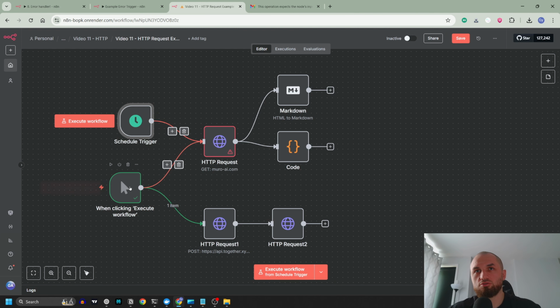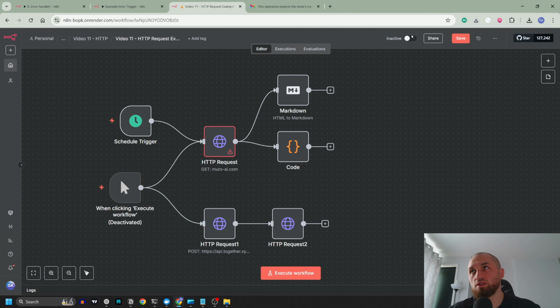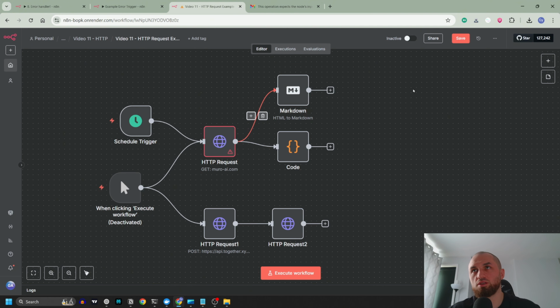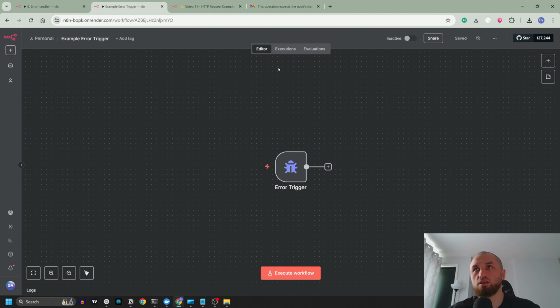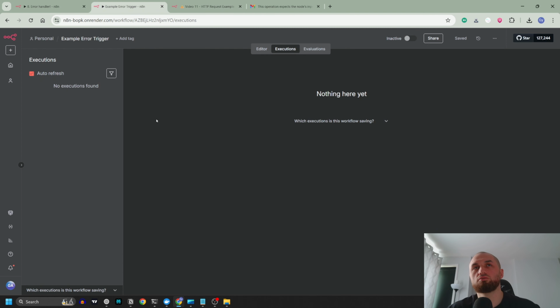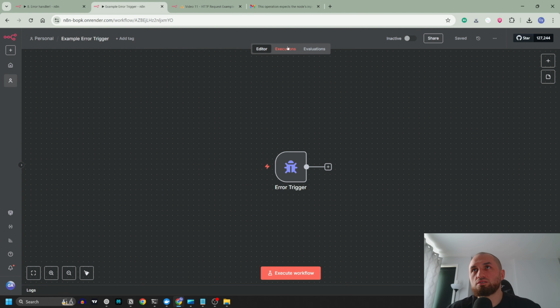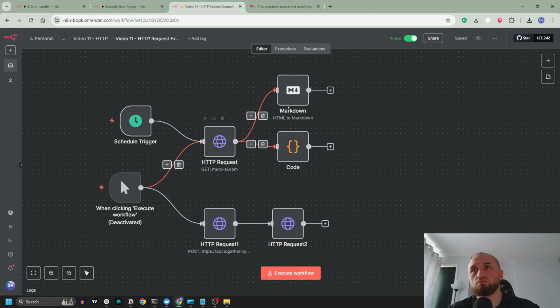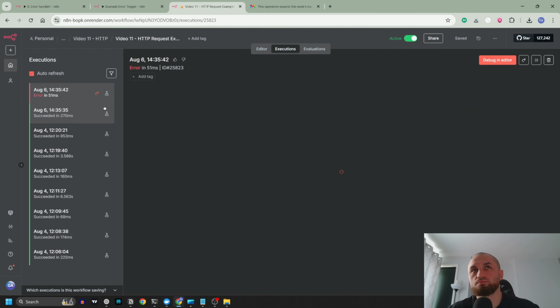Let's put the schedule trigger, let's deactivate this, and now when I make it active, every 15 seconds it's going to try to make this HTTP request, and it has to give an error, and it's going to trigger this error trigger. Let's try it. Save. Let's make it active. Valid URL. Let's clear the execution. Saved. Now it is active, and after 15 seconds this trigger has to get an error because this workflow is going to give an error.